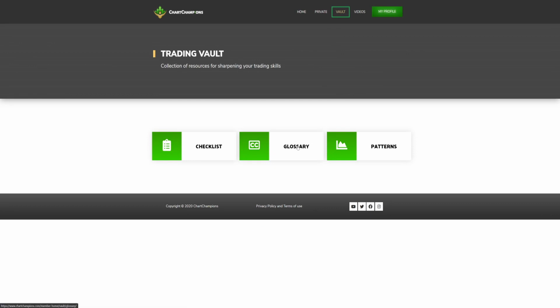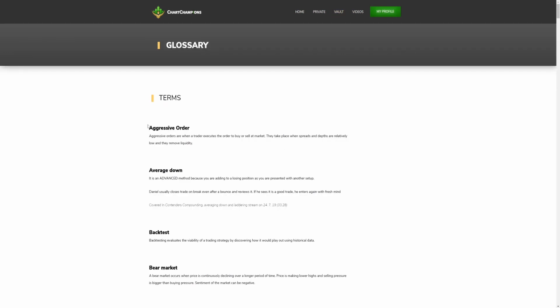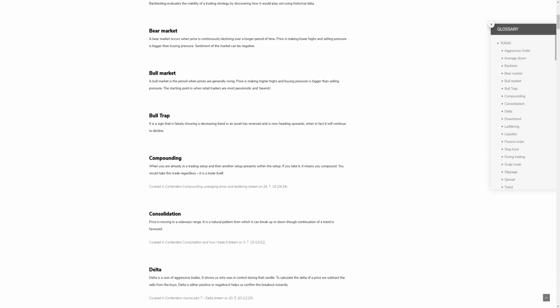Next, you're going to see the glossary. The glossary is really simply a list of terms and abbreviations that we commonly use within Side Chart Champions. So let's say you were looking in terms and you didn't know what compounding meant. You could read the description of compounding, and then you can see that compounding is covered in the 24th of the 7th, 19, at 24 minutes, 34 seconds. So you could come across to this live stream, and then you will be able to see in a video format what compounding is and how I use it.